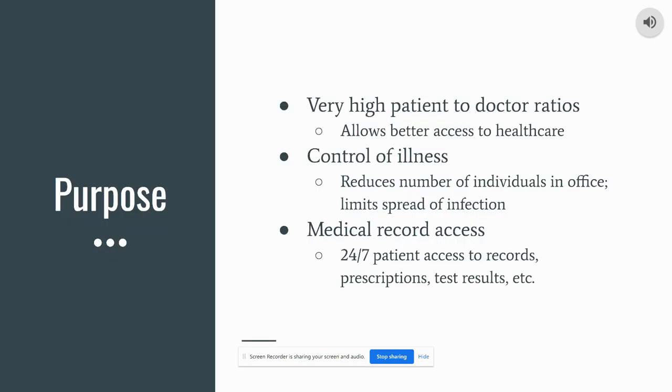Some may ask why a telemedicine app would be beneficial. Focusing on Africa as we did, there are very high patient-to-doctor ratios, making it hard for patients to be seen when needed. This app would allow better and constant access to healthcare, as patients can schedule appointments or even talk to a doctor through an immediate video consultation. This also limits the amount of patients in a doctor's office, which would also limit the spread of infection in the case of a pandemic.